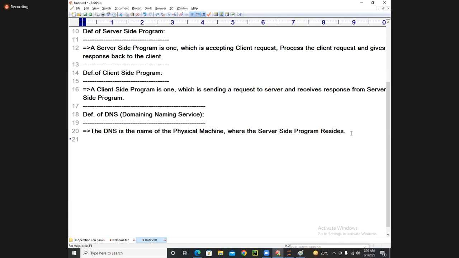Well, what is this DNS? Earlier I said DNS is the name of the machine where database software resides. You can place database software, a server software, or any kind of program in that server. The default name of DNS is localhost.